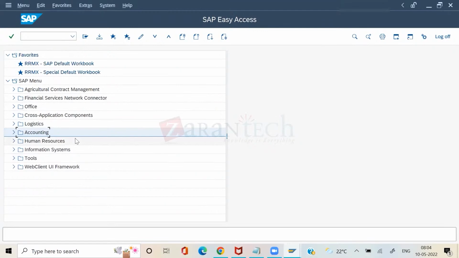This is the SAP Easy Access screen. In real time it is mostly used by end users who record the transactions and create reports on a daily basis. But I will show what transactions consultants need to open. First, let me show the other options available here.